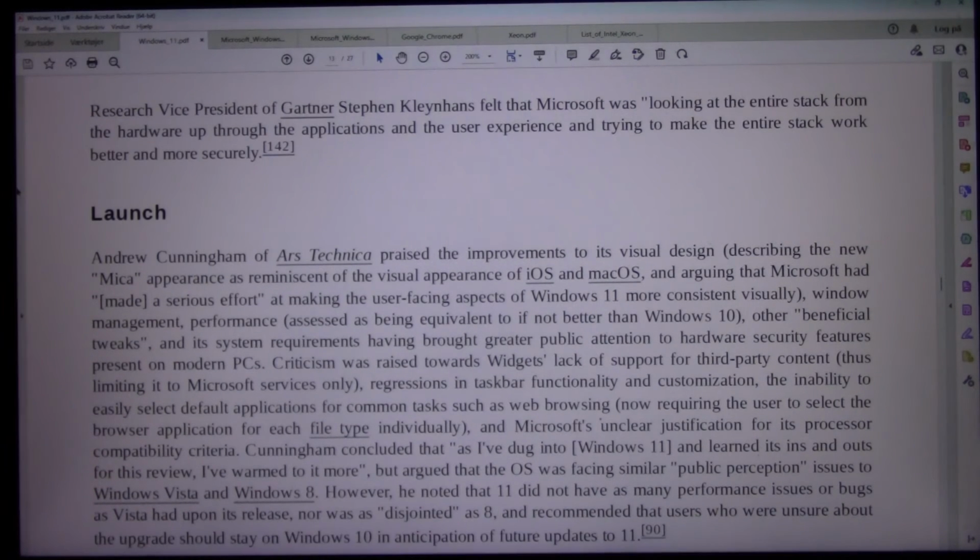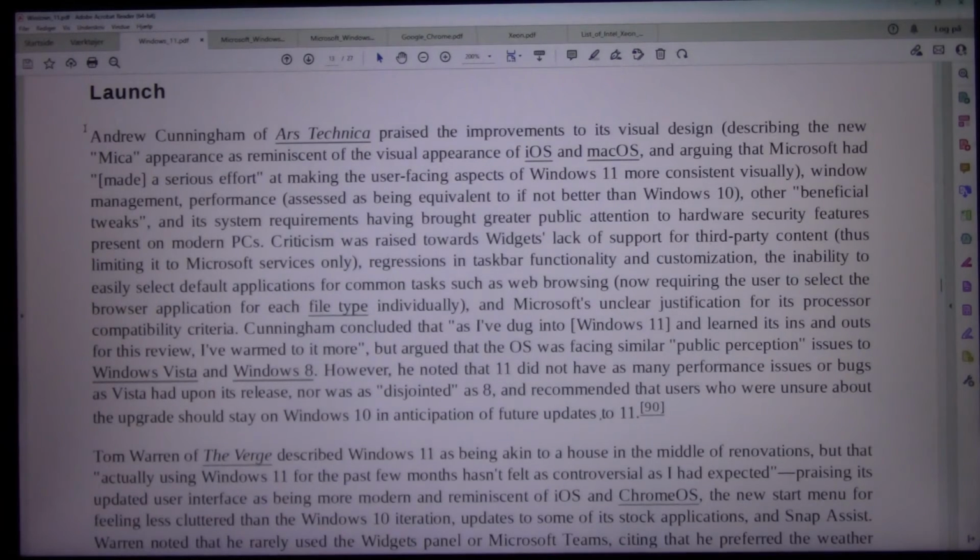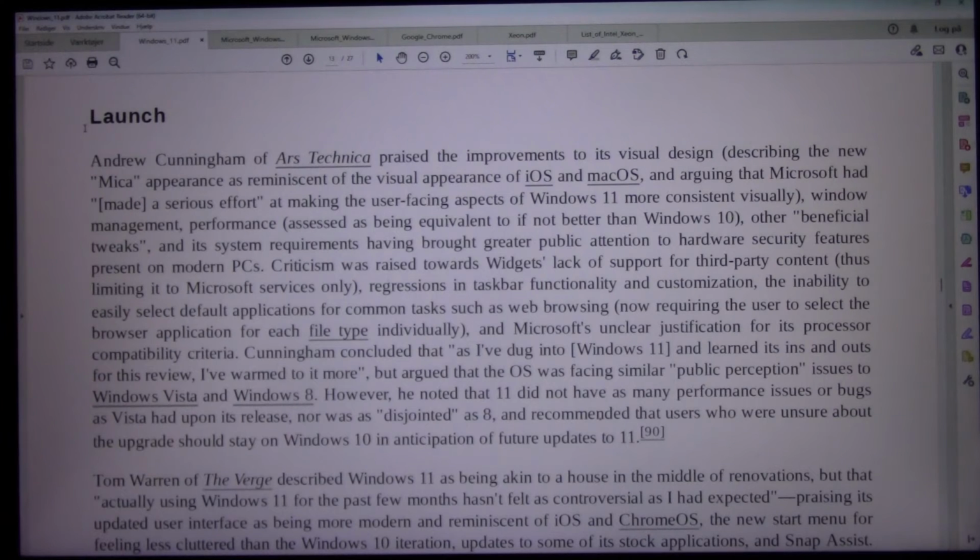Research Vice President of Gartner Stephen Klinghans felt that Microsoft was looking at the entire stack from the hardware up through the applications and the user experience, and trying to make the entire stack work better and more securely. 142. Launch. Andrew Cunningham of Ars Technica praised the improvements to its visual design, describing the new Mica appearance as reminiscent of the visual appearance of iOS and macOS, and arguing that Microsoft had made a serious effort at making the user-facing aspects of Windows 11 more consistent visually.